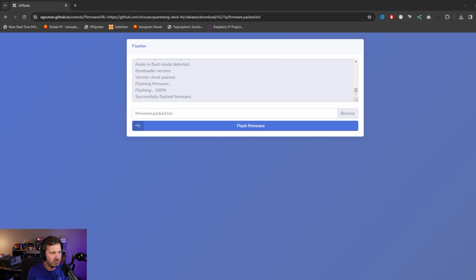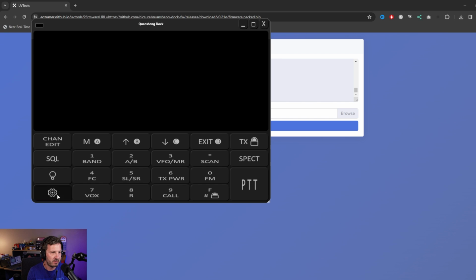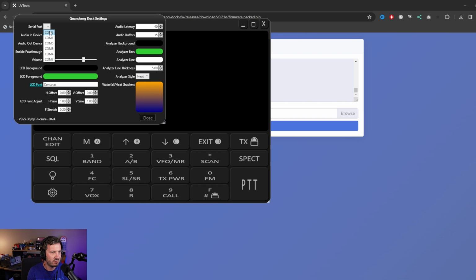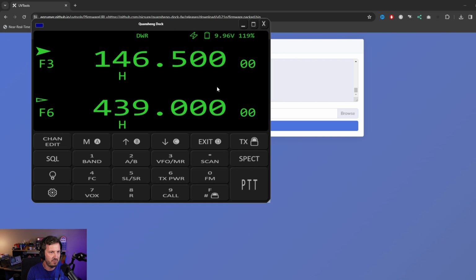Once that's done, all you need to do is open up that Quansheng Dock executable as I showed you before. It'll open up like this. Now, because I've changed my programming cable over, I need to go and change my serial port. I think it was COM 3, maybe not. COM 7, sorry. There we go, COM 7. And that's when you will be able to connect to your radio and away you go.